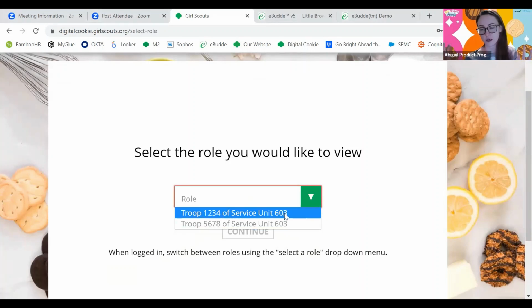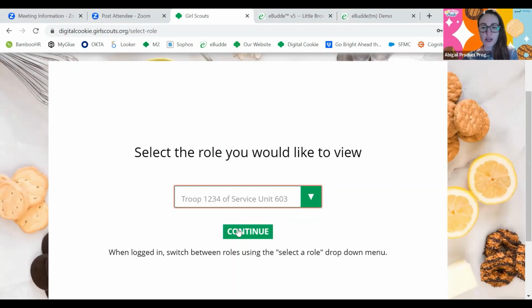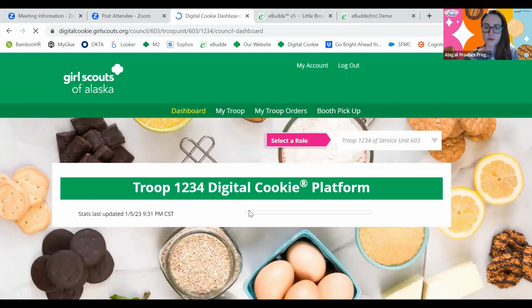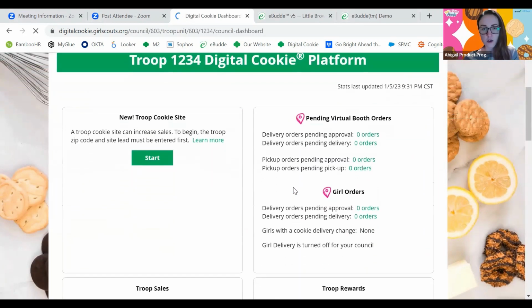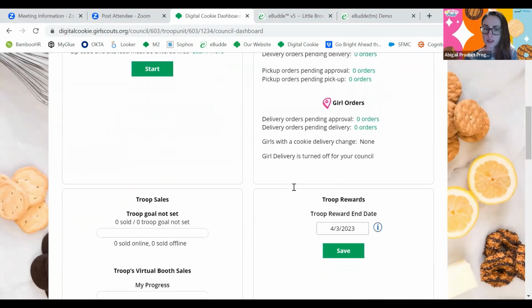This is a pretend troop leader that I'm using for training purposes. Neither of these are real troops. And it says Service Unit 603 because 603 is our council code, and I kind of forced this troop into existence. So we'll look at troop 1234. Click continue. And this is what you will see.